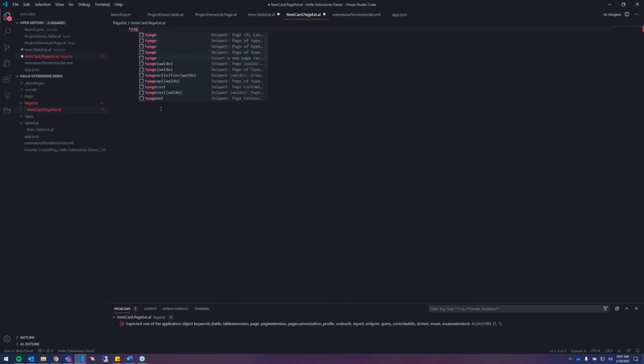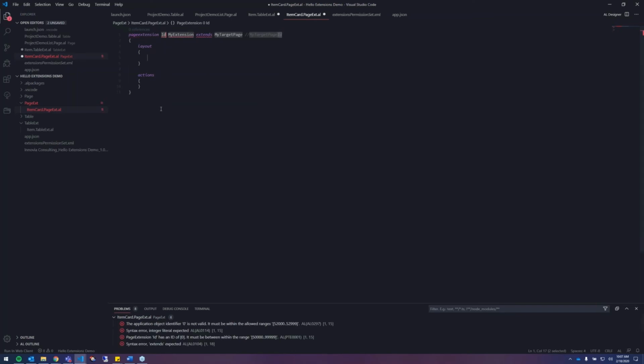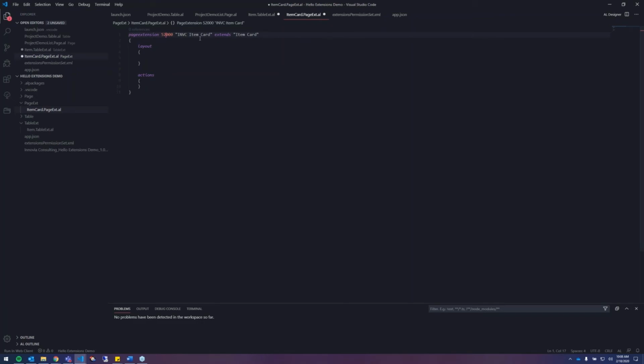Thanks again to our handy dandy snippets here, I can find my page extension snippet. That'll fill in the structure of the page extension. For this demo purpose, we're staying in the 52,000 range, and this will be called the IMVC item card, so it is as close as it can be to the base object name that it's going to extend, the item card. Just like in the table extension, we now have a page extension defined: the object 52,000, the name IMVC item card, and it's going to extend the item card.